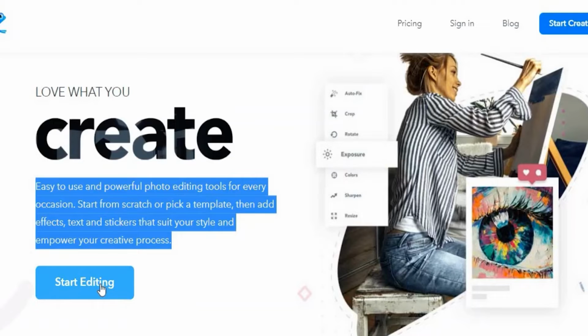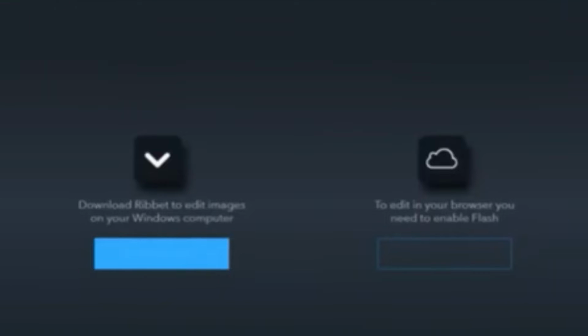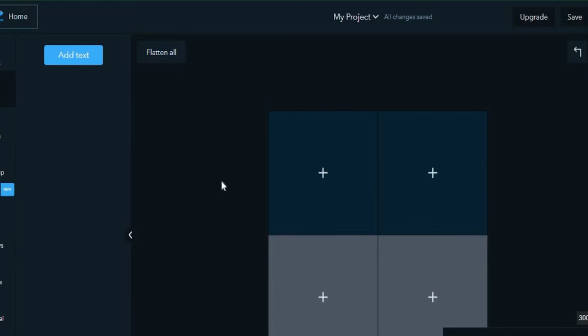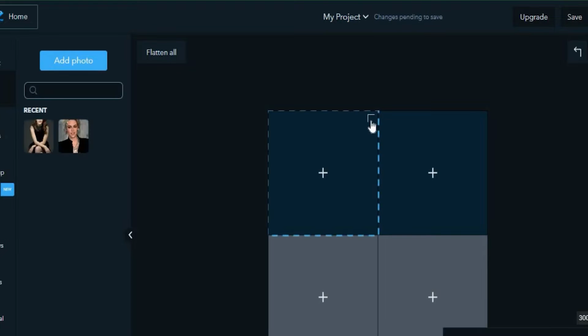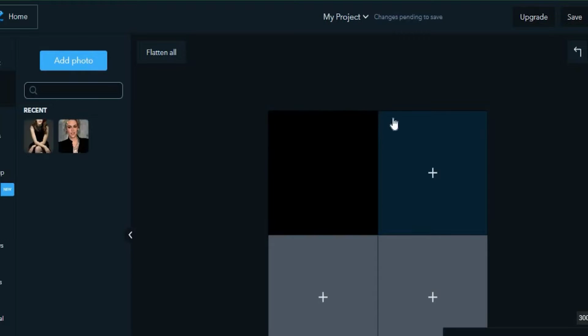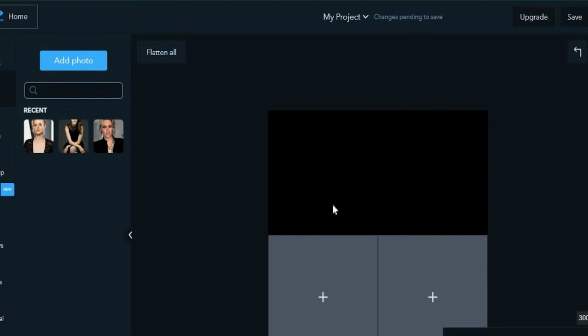Here's how. 1. Click the Start Editing button. This will take you to the Ribbit homepage. 2. On the homepage, click the Enable Flash button. 3. This will take you to a page where you can begin uploading and copying images into Ribbit. In this case, we only need 2 of the 4 available columns for photos. Go ahead and click the Close button by the 2 empty boxes to delete them.